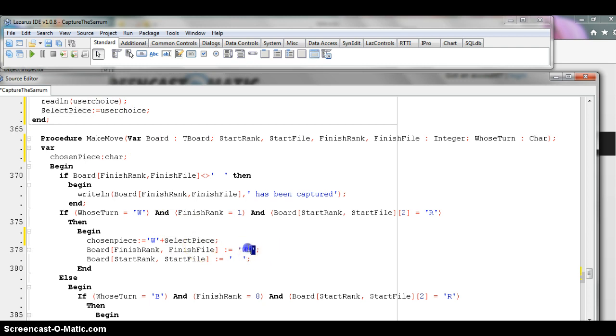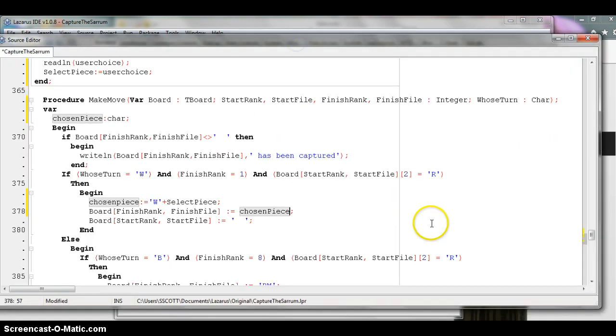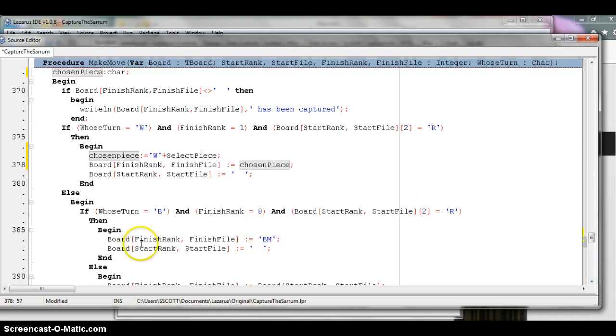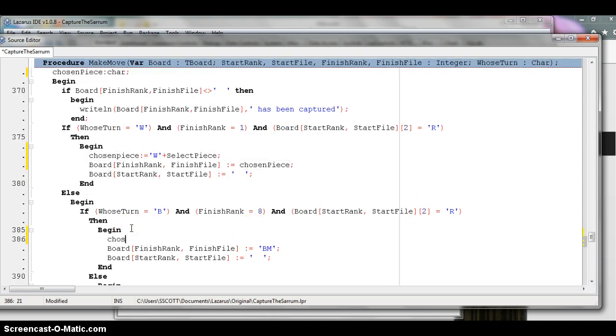And then we'll just write that into the position on the board instead. And then the same down here, chosen piece. And I'm sure you can guess at this stage it's going to become B for black plus select piece. And then again here, I'm just going to pause while I test it just to make sure that I haven't made any errors, and as long as I haven't, then we'll end the video there and you can give it a go for yourselves.